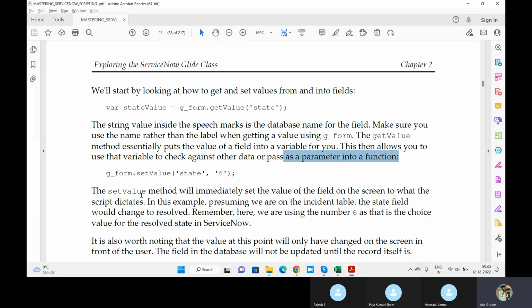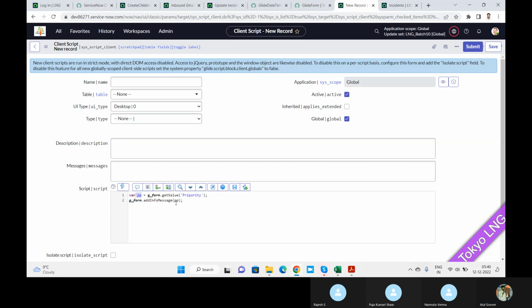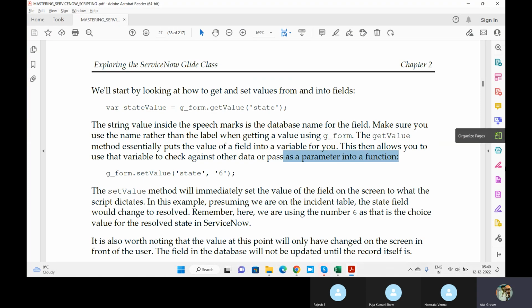Maybe the way I'm calling it is wrong. It can be wrong as well, but this is what we can do. So it will show me the info message with the priority. This is what we are using here. I don't want to go into the scripting now, otherwise we'll miss out this chapter.